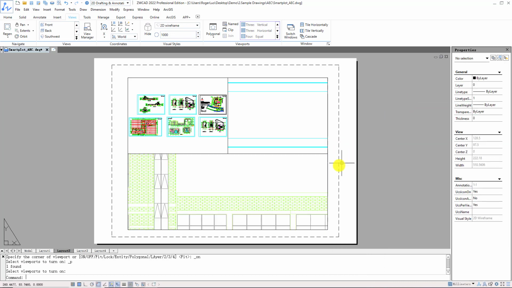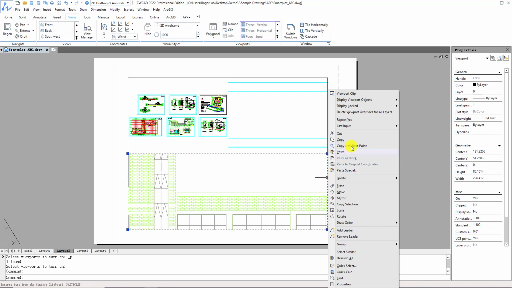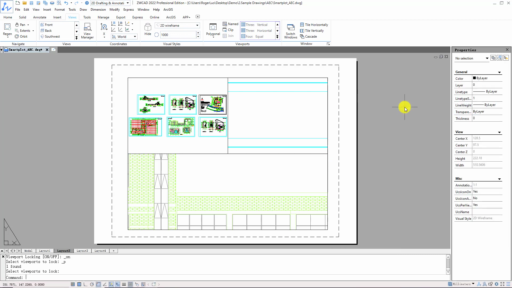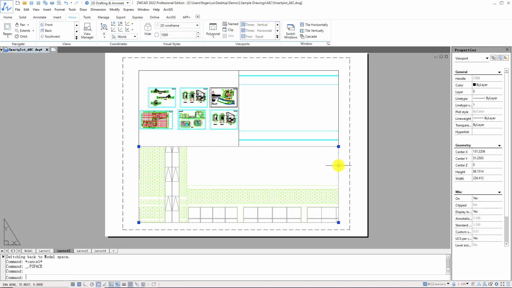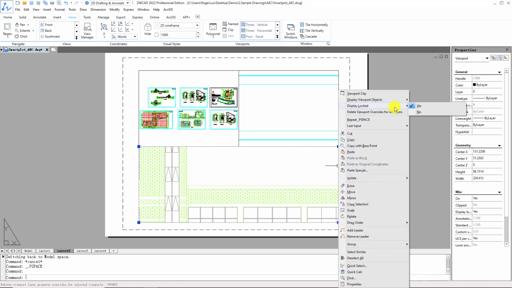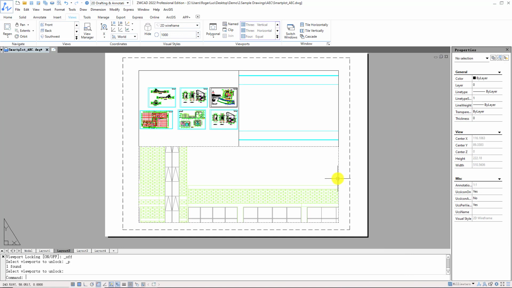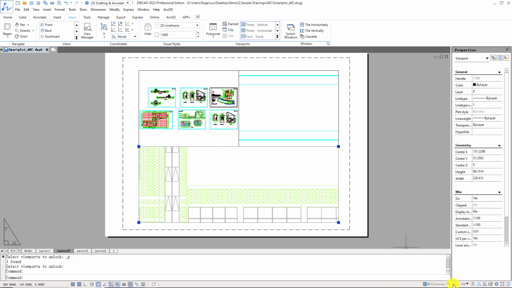Select the viewport frame, then right-click your mouse. From Display Lock, select Yes to lock the viewport. This can prevent any modification being made to the selected viewport. For example, we cannot zoom or change the viewport scale. To unlock this viewport, select No in Display Lock, or switch between Lock and Unlock from the bottom right icon.